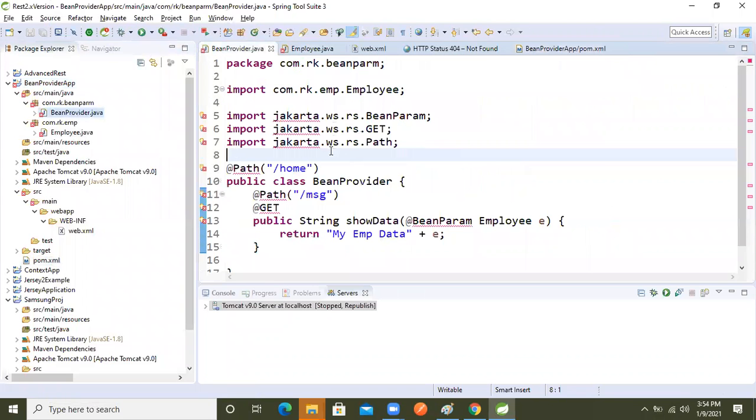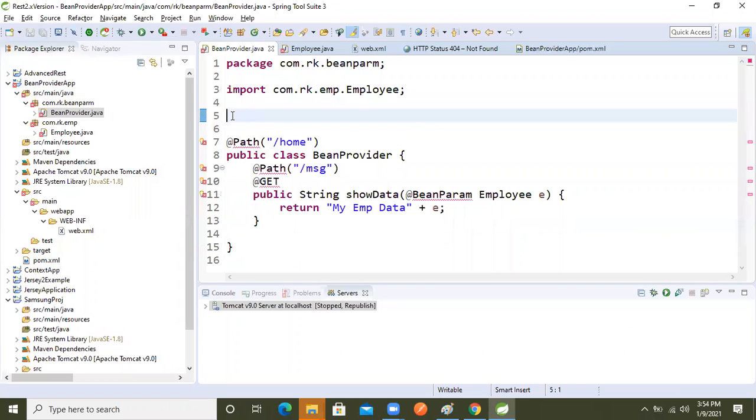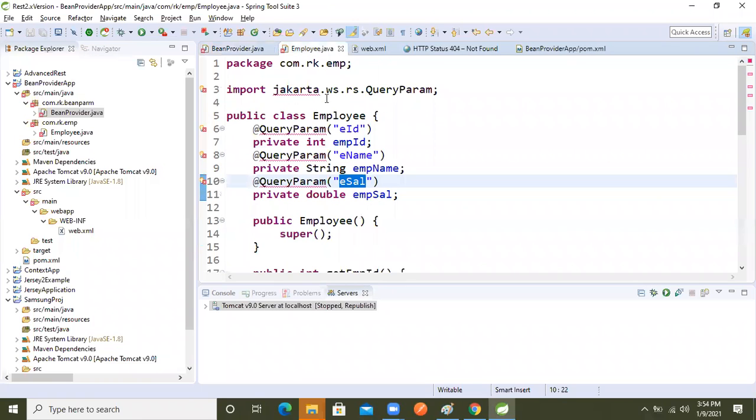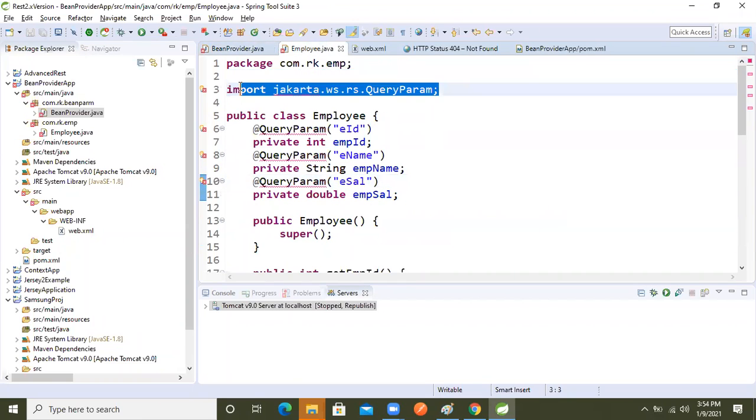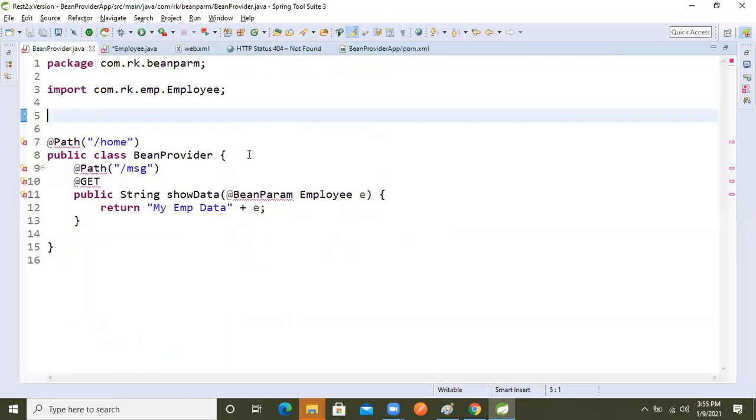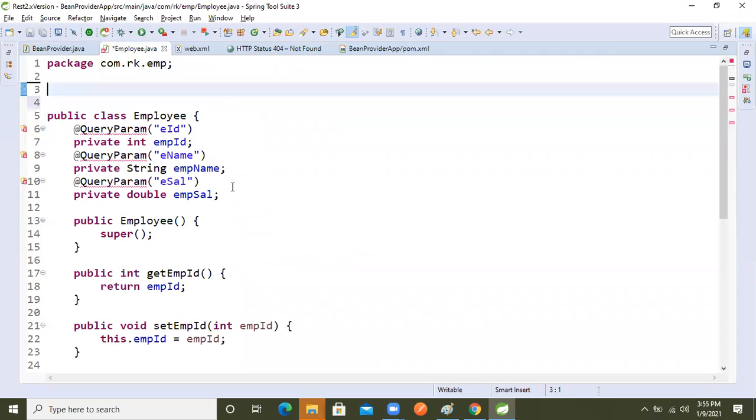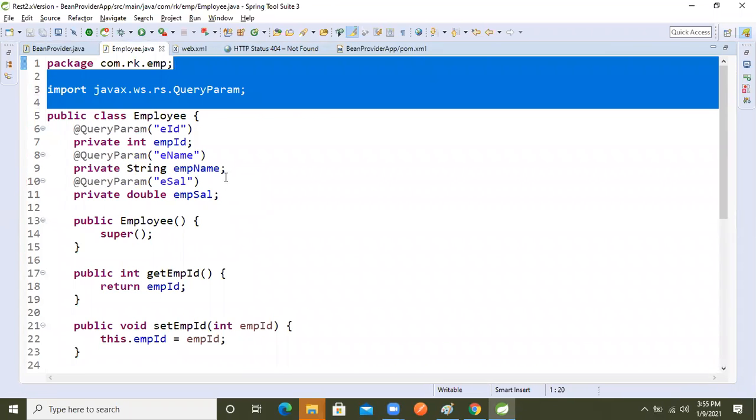What happened? Why are we getting this? Jakarta. Sorry, we see Jakarta. What is this Jakarta? Actually, only the import statement is wrong because of that, right? Not Jakarta. In the project, the import statements, Control Shift O. Now it's correct, right? We imported the wrong things, and because of that we were getting a 404, right?